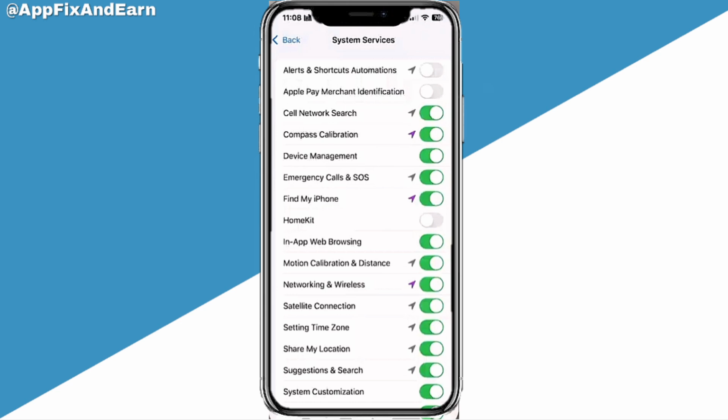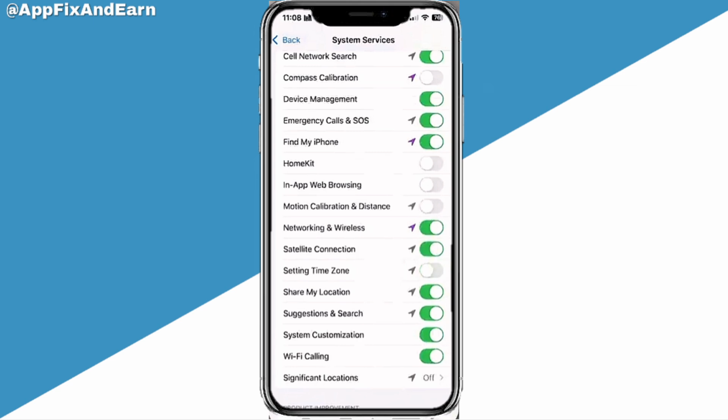Now looking right here, you can see where it says Find My iPhone. Now you need to allow that. And also looking right here where you can see emergency call and iOS, you need to actually allow that because you actually want your phone to be found when it gets lost.